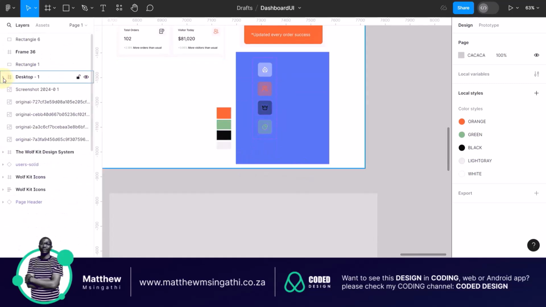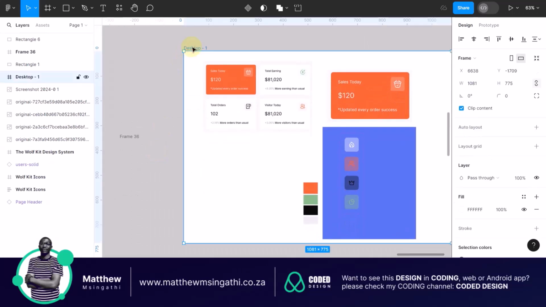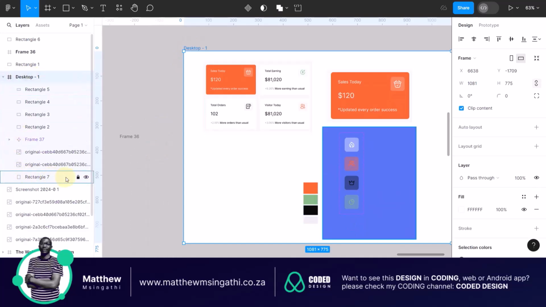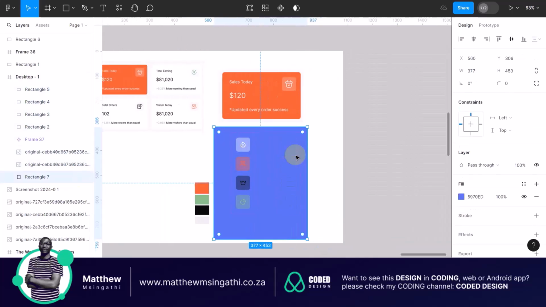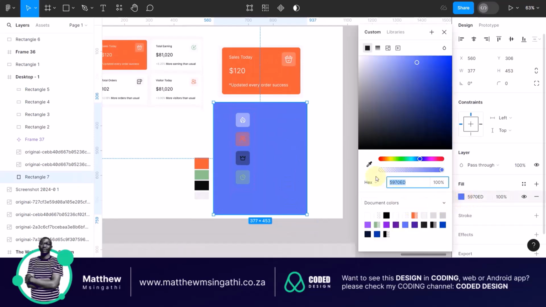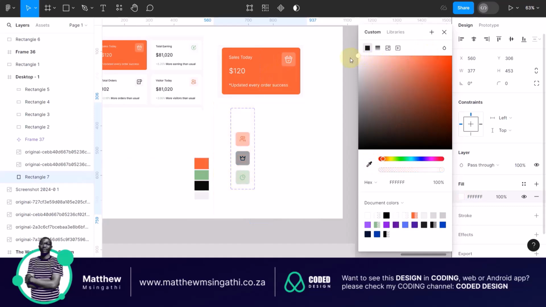Let's see, which frame am I on? I want this frame. That means this is the frame that I'm working on. When I'm going down, I can see this is the locked rectangle. Now I can click it, and then let me change the color. First of all, let's change it to this color. As you can see, it looks like this. I'm happy with that. And then let's change it to white, just like this.